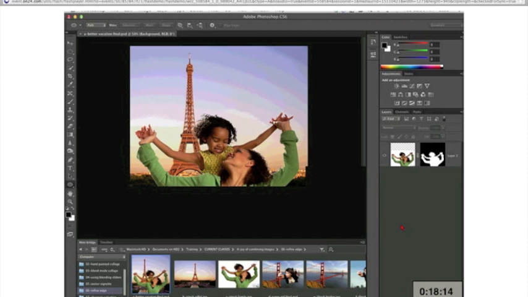Okay, so you can either use the elliptical marquee or you can use the elliptical shape tool, and the benefit of using the latter is that you can resize this mask without having to worry that the edges are going to get funky. Okay. So that's a fun one.